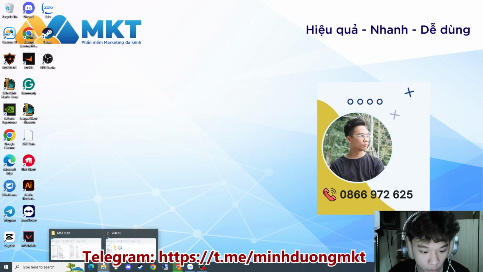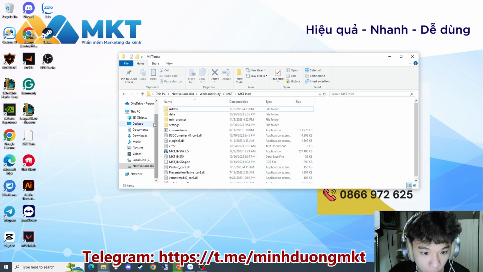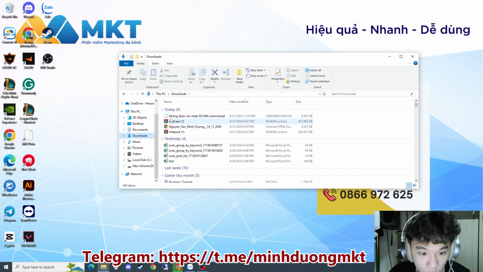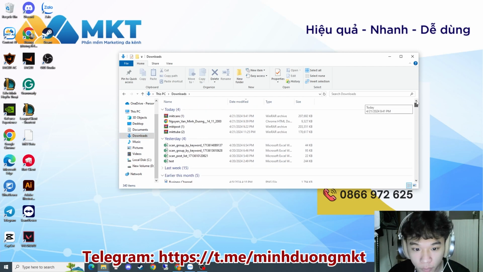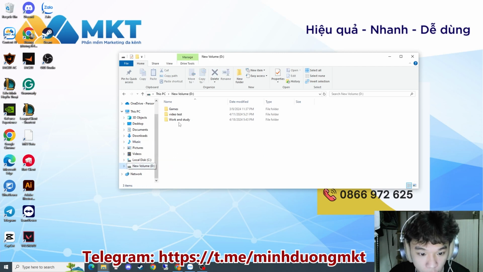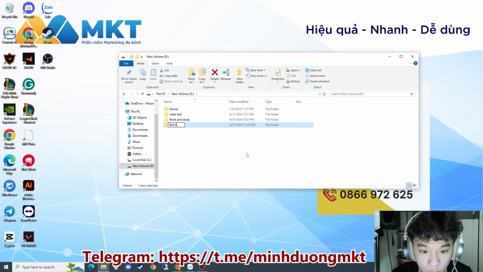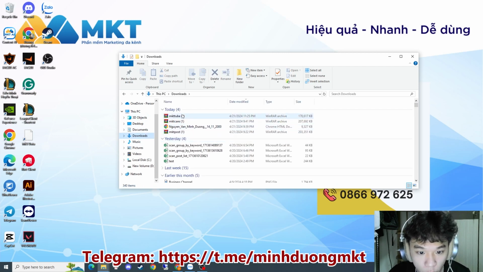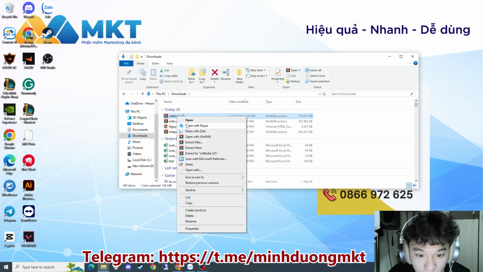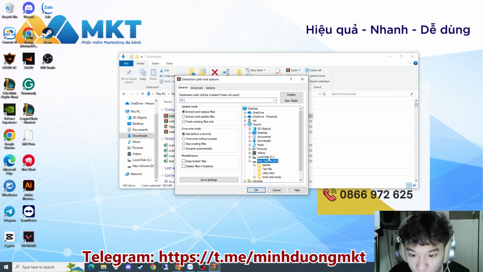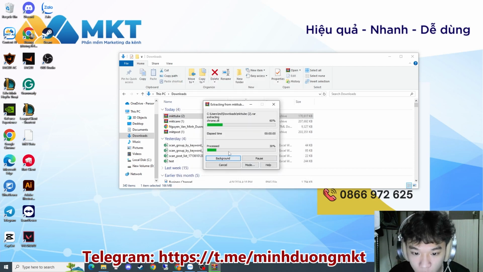Yes, so it's gonna go to your download section in your computer. Here, MKT tube. So you're gonna extract. You're gonna create a folder, like this one. I'm gonna just use that folder here. You're gonna extract the software file you just downloaded to the folder you just created. Wait a bit for it to extract.